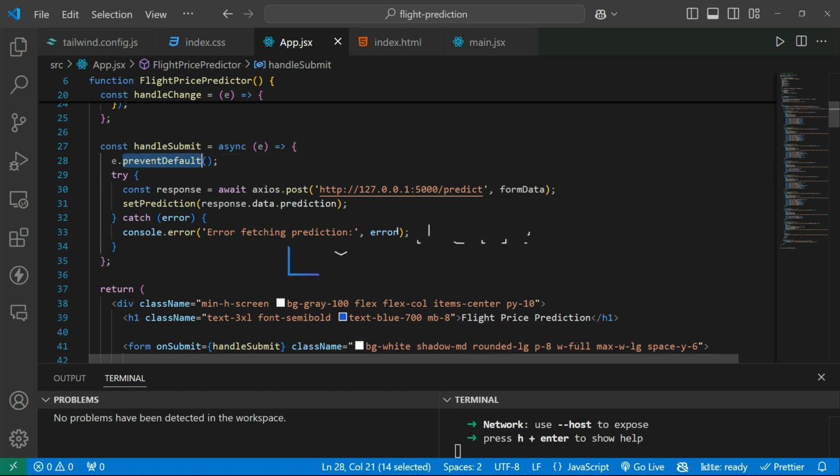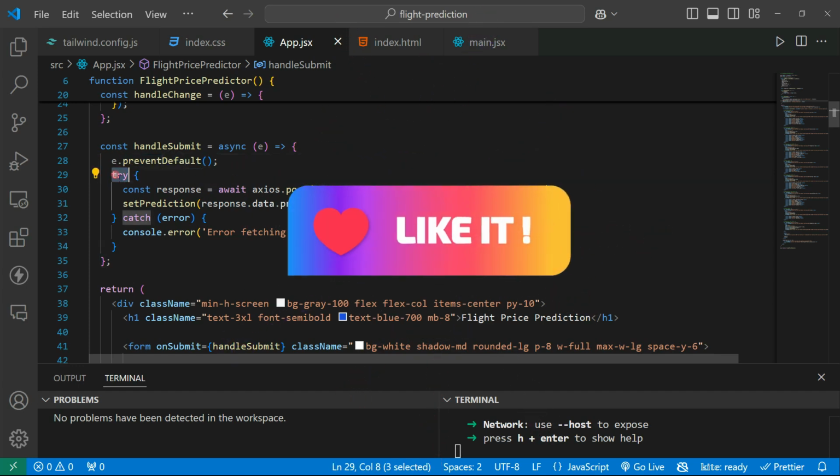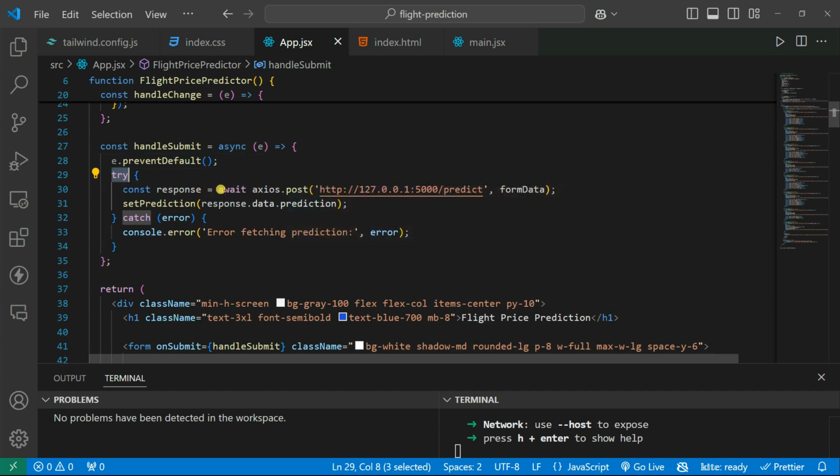Then you simply use preventDefault, and you also use try catch. Now, the data coming from our server is nothing but JSON. Now we need to use axios, and the method is the post method. You simply give the link, the same link.